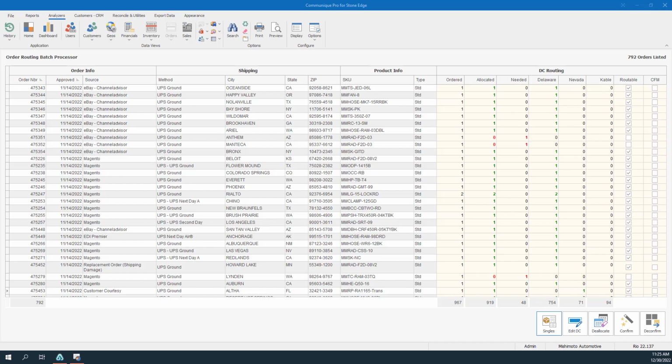Let's discuss the color scheme being used. We employ a basic color scheme anyone can understand: red for stop, yellow for caution, and green for go. The allocated column will either be green or red. Green indicates the units allocated match the units ordered. If these columns disagree, then the needed column value will be red. If these columns agree, then the needed column value will be 0.